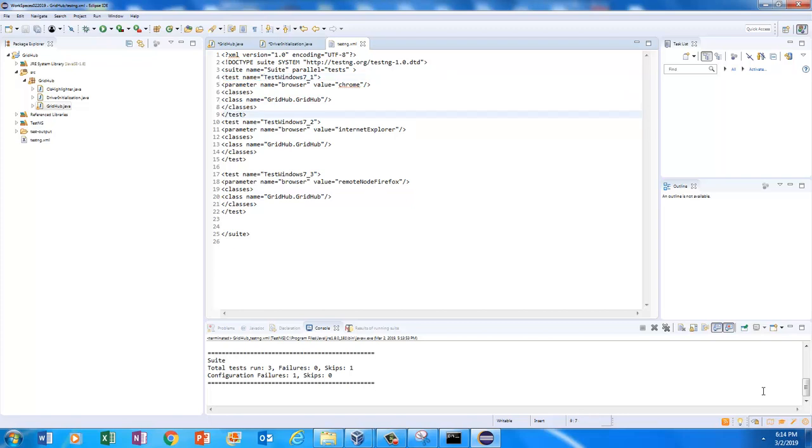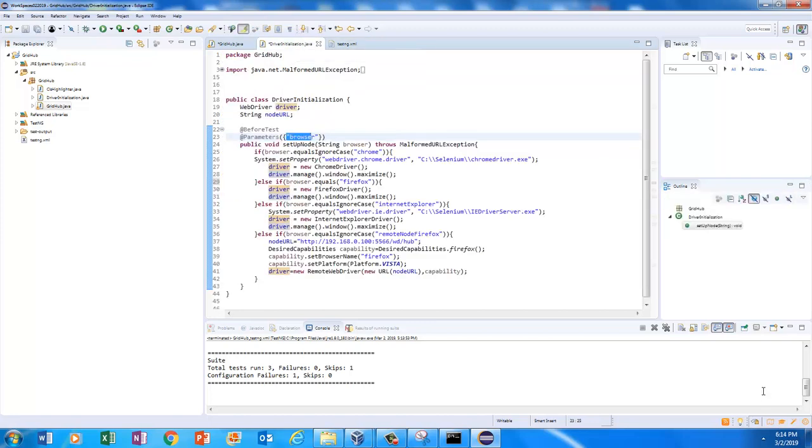And then I'm giving another parallel test. I'm giving another name here, and I'm asking to run it in Internet Explorer. I'm giving the name value Internet Explorer. You can give whatever you like, but based on this value of the browser parameter, your browser name will be defined in the driver initialization method.